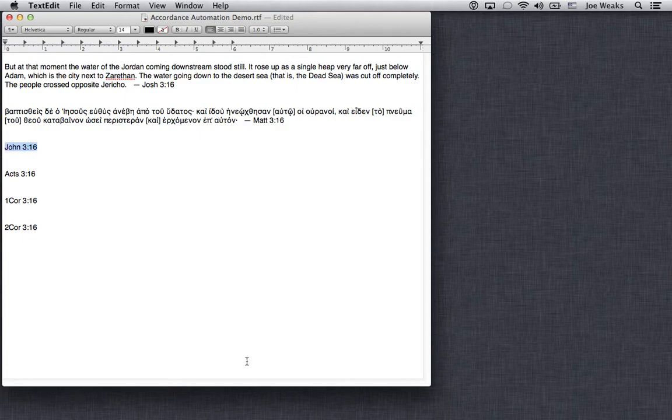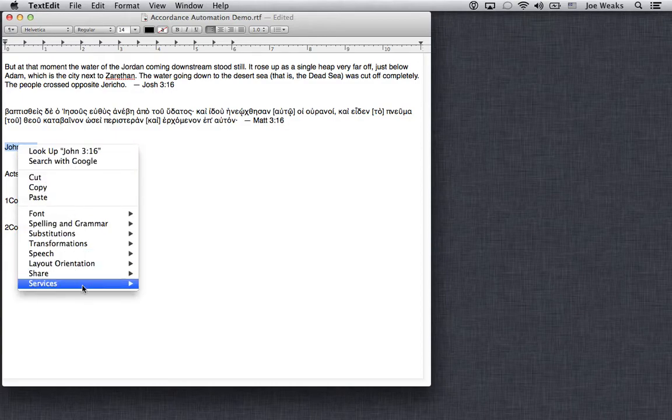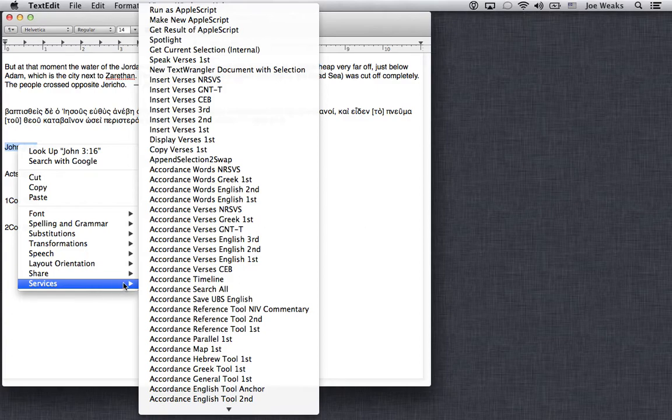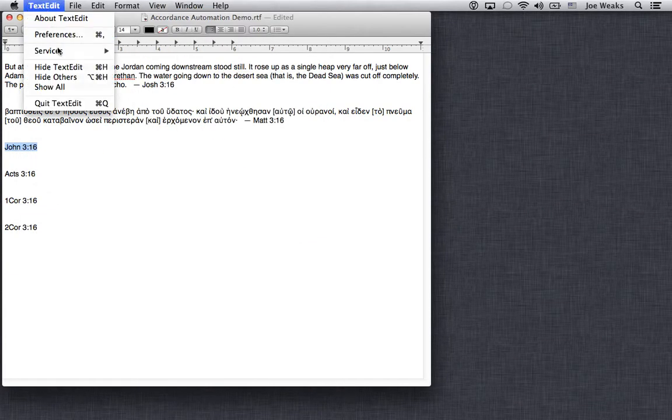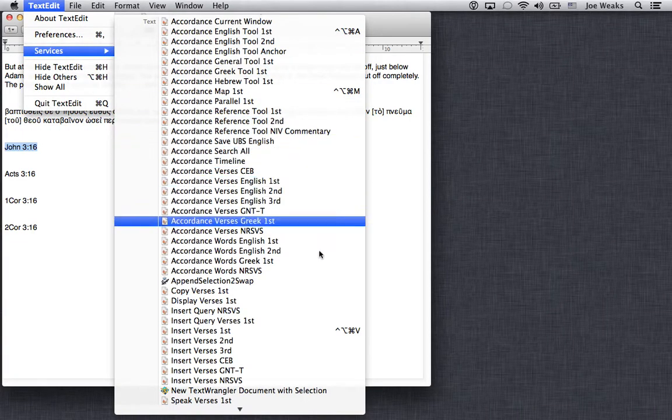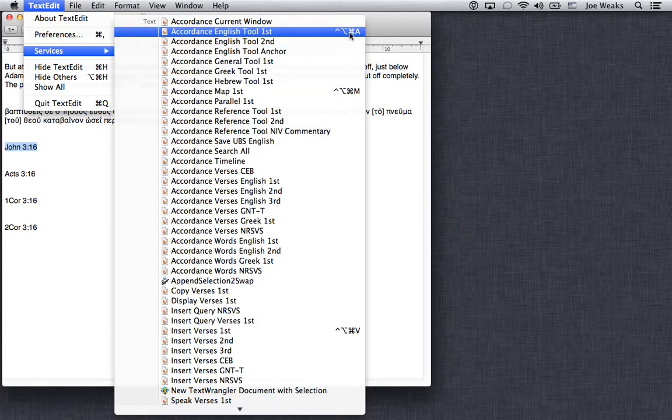You can get to those service lists in many applications not just through the application menu, but also through a contextual menu by control clicking or right clicking. Many applications have this enabled, so I can reference it this way in addition to referencing it through the application menu. But note that you can see here that I've assigned even some keyboard combinations, some shortcuts, to those.